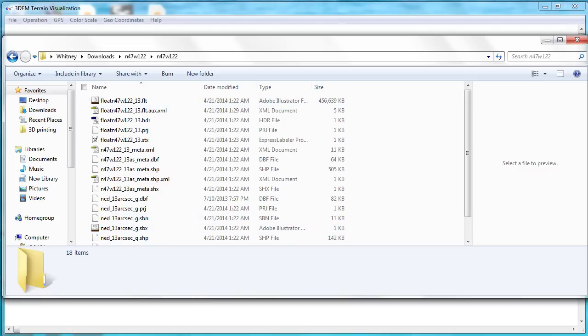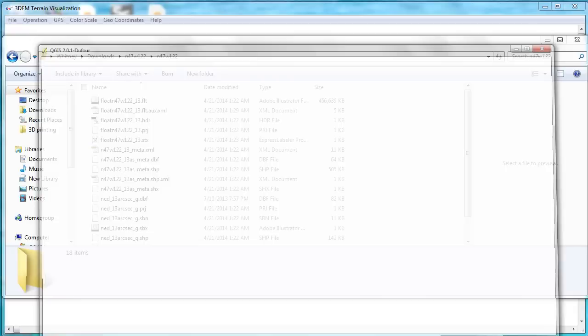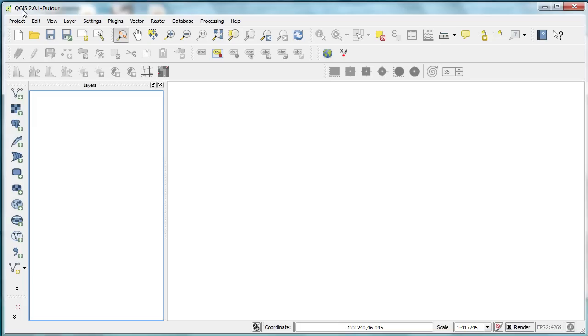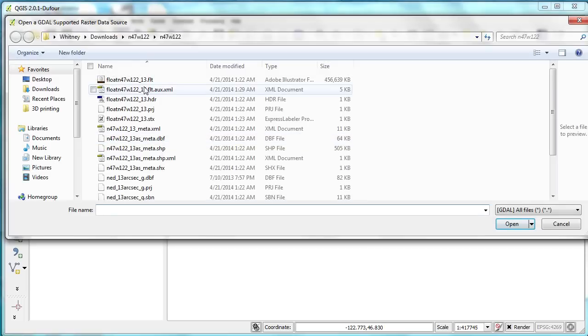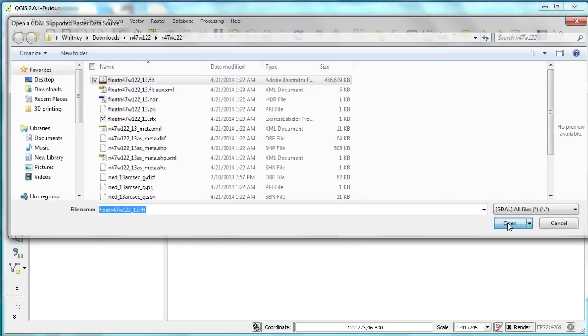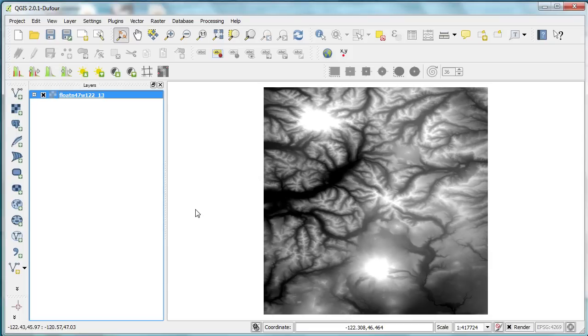So in order to open this type of data, we need a program called QGIS, which is an open source, free geographic information systems program. We are going to click on this level here after we've opened it, and open up a menu and find that big file, and we're going to import that big file, and there you have it. This is a digital elevation model.